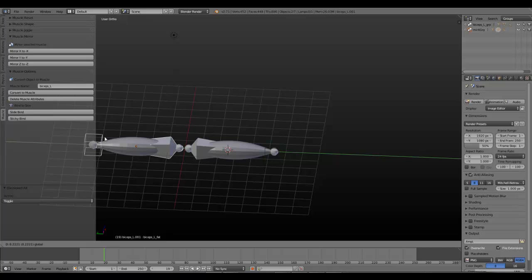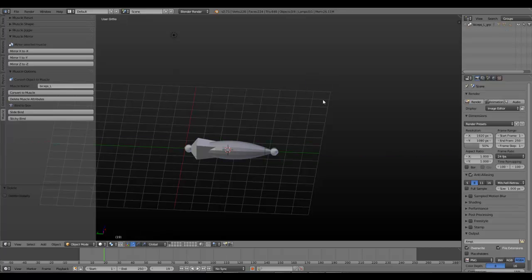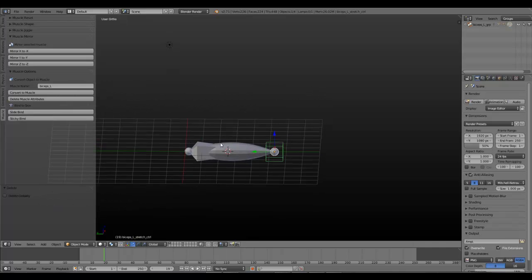Because the mirroring function in Blender works a little difficult, you probably have some problems with mirroring these to the complete other side. I have to say that the muscle mirror is not completely finished. It's in the testing phase. So for example, with the delete muscle attributes button, there are some problems. So yeah, I could show you this.